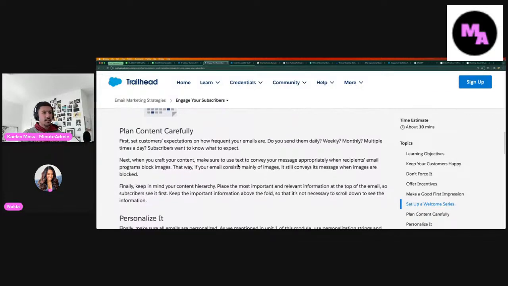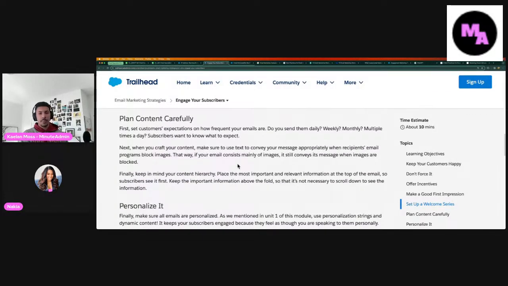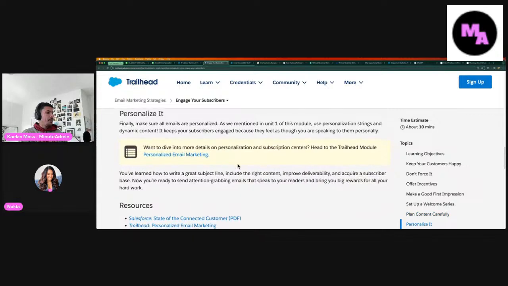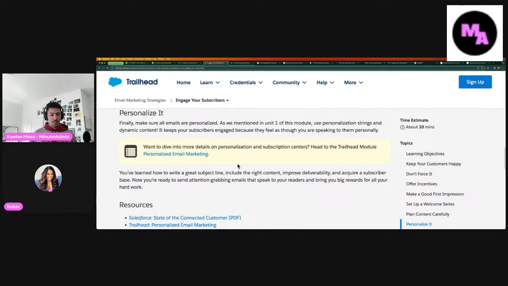And then obviously you want to plan your content carefully. You want to make sure you're sending the right messages that resonate with people. Are you sending stuff that has absolutely nothing to do with the people that you're sending messages to? If you are, they're probably not going to care to stay. And then once again, personalize. This is why Marketing Cloud is huge on personalization, strings, AMPscript, server-side JavaScript, dynamic content, all that, because the more you personalize a message, the more valuable it is to a person.